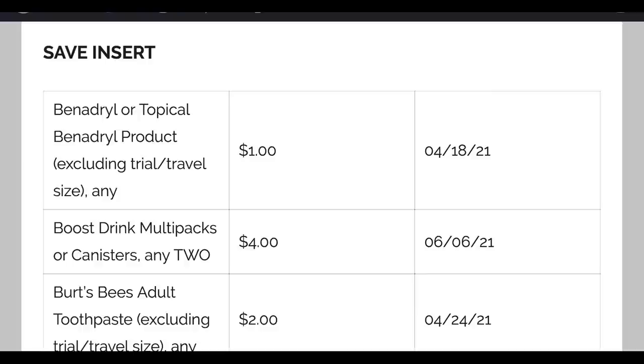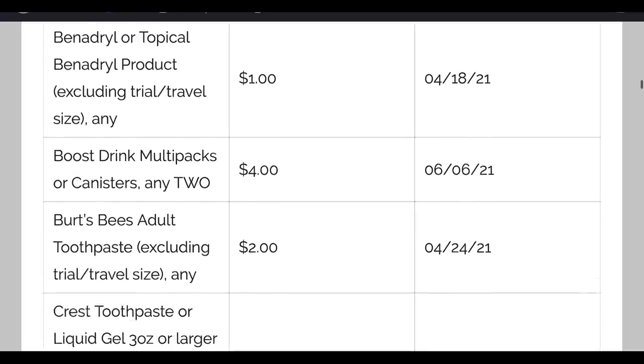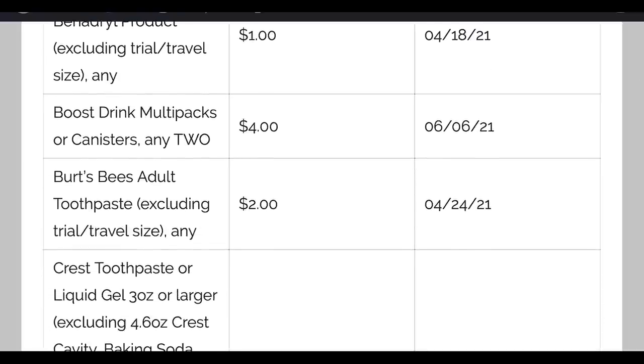All right, the Save Insert. We're diving into Benadryl Boost. This is a very regional insert, meaning not all areas got them. So check your newspapers if you're looking for these coupons. We have the Boost Multi-Packs. It's a 4 off 2 coupon.